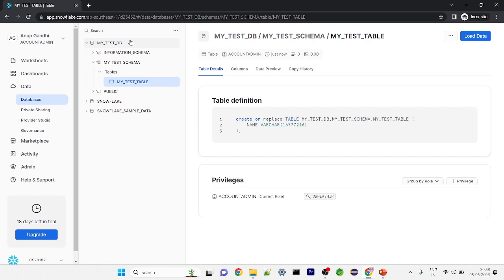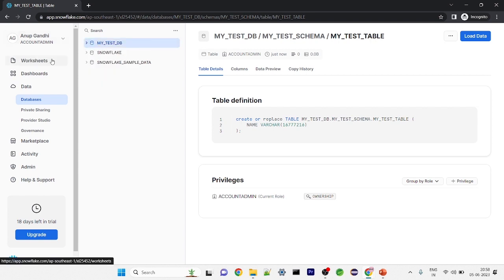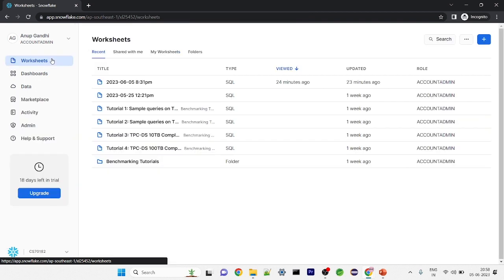Okay, so this was how we can create database objects from Snowflake without using any kind of SQL. Now let's see how we can create database objects from SQL commands. For that, if you move into the left portion of your screen, you will see a few options like worksheets, dashboards, etc. Just click on worksheets, and I will create a new worksheet by clicking on this plus button.